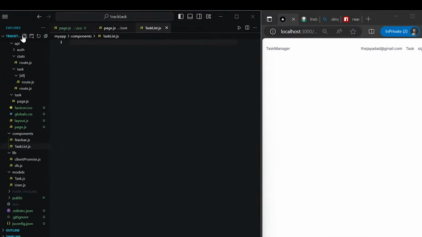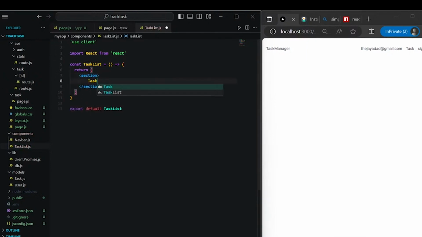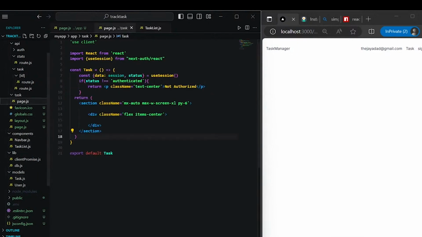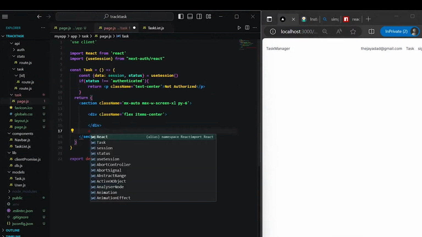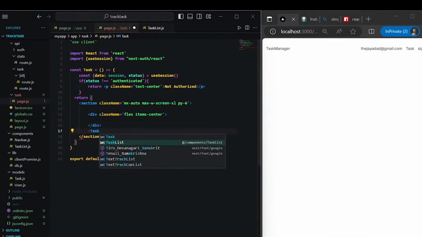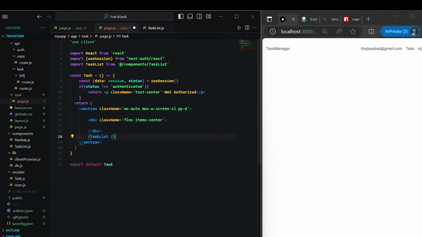In this file, we're going to start by bringing in the use client, and we'll go RFCE, TaskList. And actually, let's just change this from a div to a section, TaskList. And let's go back to the task page, where we have it right here. I want to add it underneath that div. And we see we have it listed there.